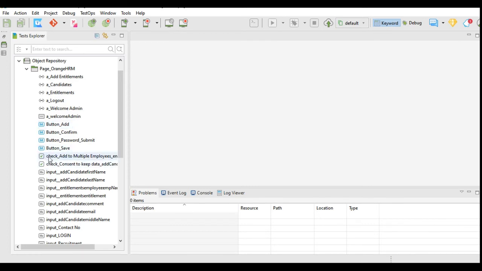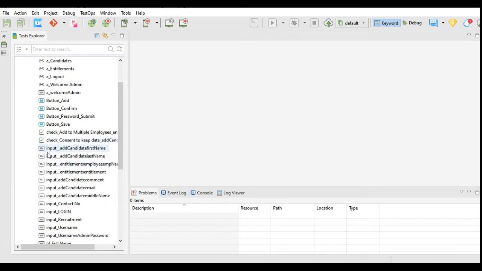For all checkboxes I have given the prefix check, and for all input text boxes I have given the prefix input. So you can change the names accordingly and give a proper name to the object so that you will be able to understand what object this is and where it is used.